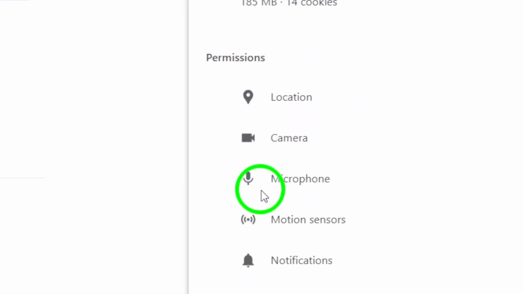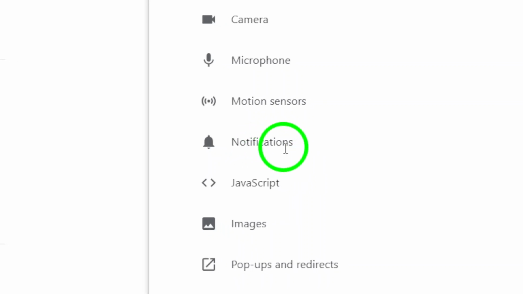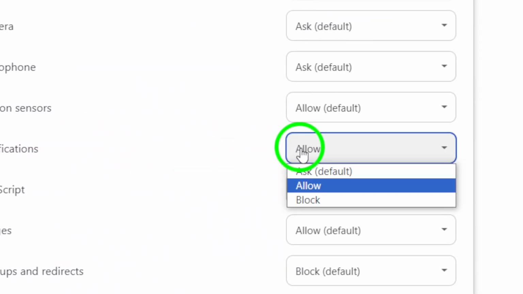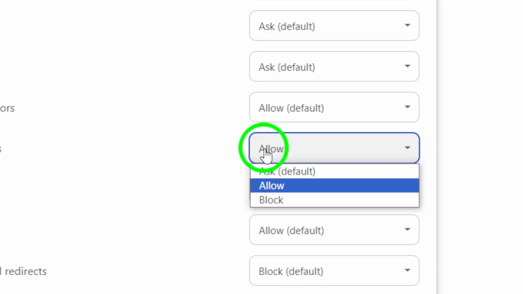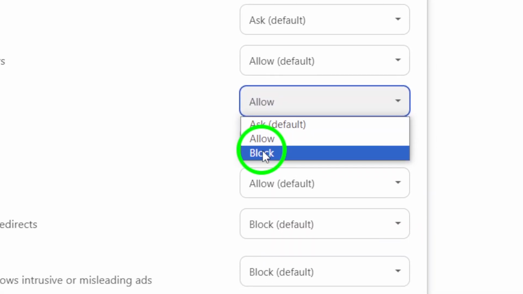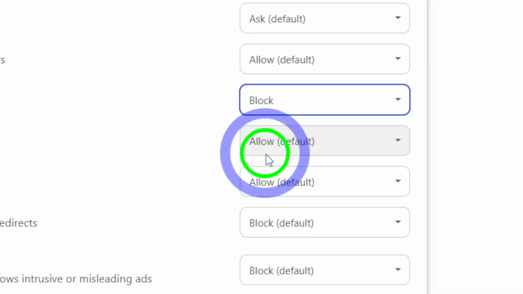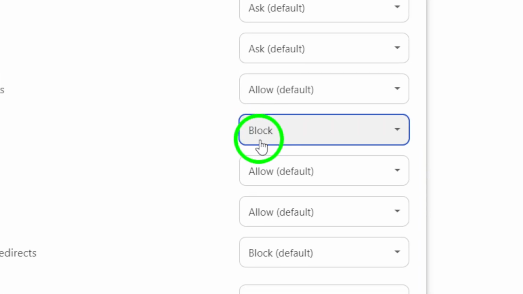Now, under the Permissions section, you'll see a list of options. Look for the one that says Notifications and click on the box next to it. This will allow you to modify your notification settings. Choose the option that says Block. This will ensure that you no longer receive any notifications from Gmail on your PC.